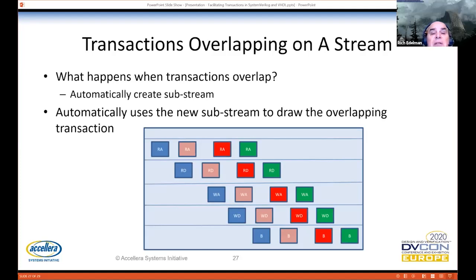So what the system does is it will create substreams. The substreams are created automatically. Essentially, when there's an overlap, a substream will get created, and the overlapping transaction will get put on the substream. So that then it'll draw very nicely, and you won't have to know ahead of time how many parallel transactions you have.